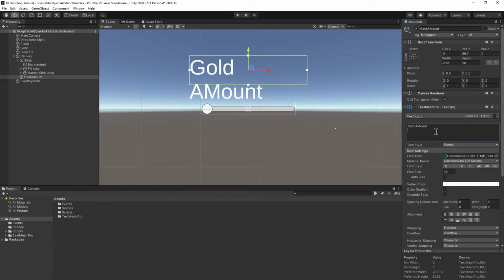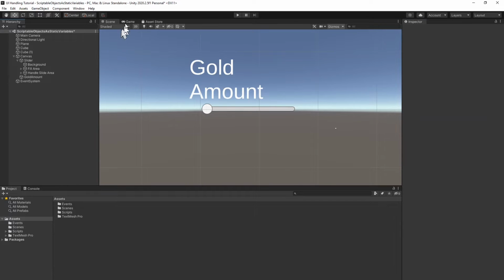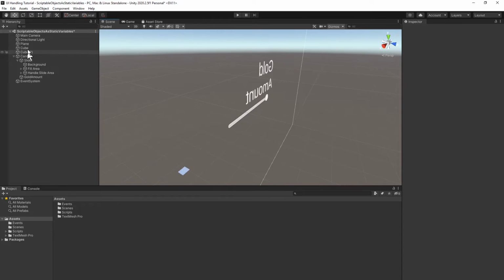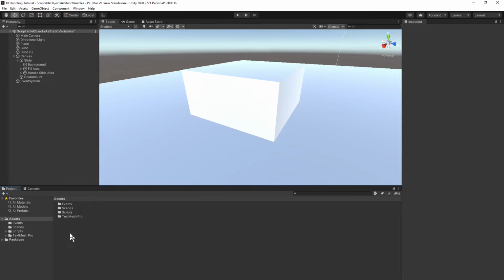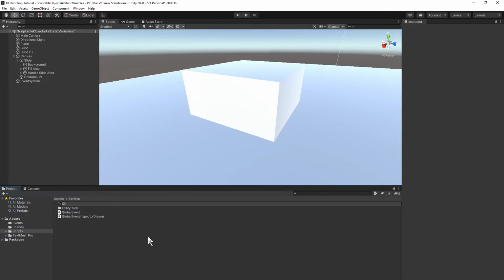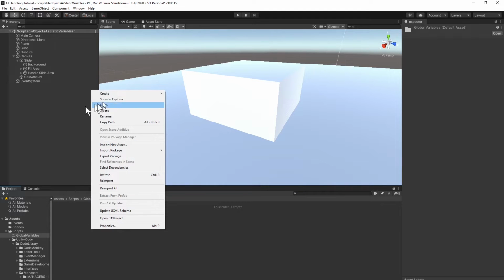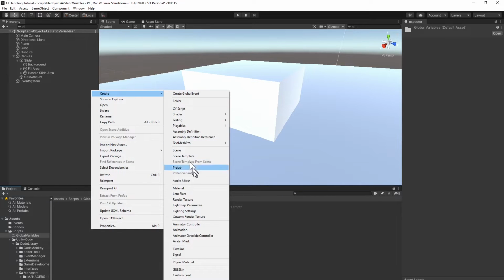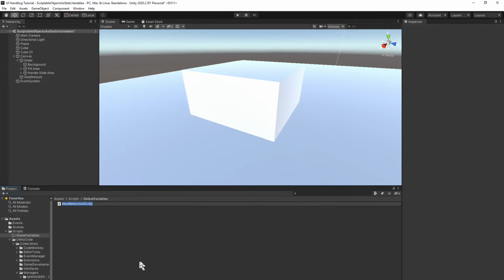What we are going to achieve with this is that none of them will talk to each other, but the gold amount and everything else is going to be working properly. Okay, so first of all, let's create our variable. The concept we're creating is going to be called global variables. So we're going to create something new conceptually, and we're going to call it global variables.